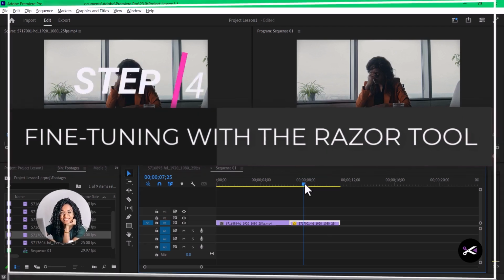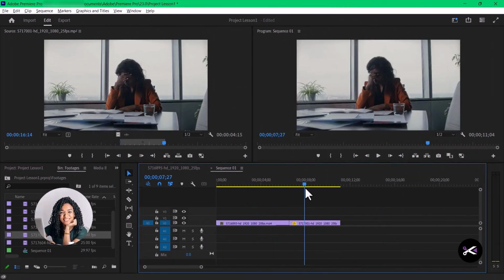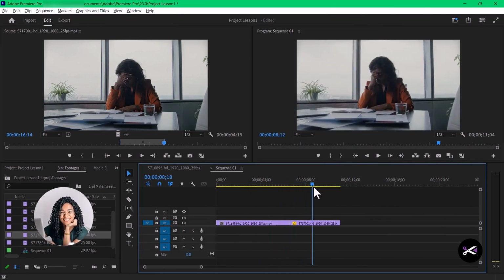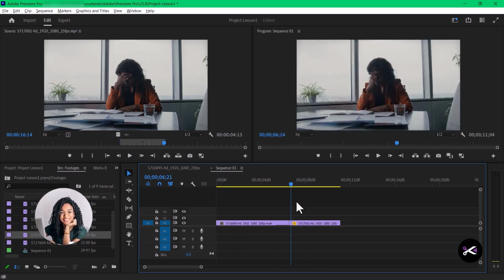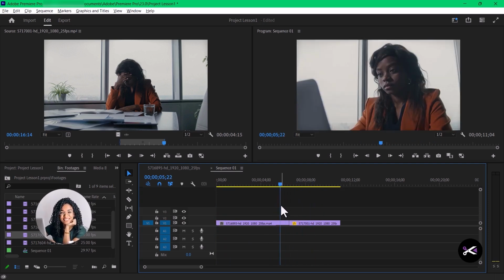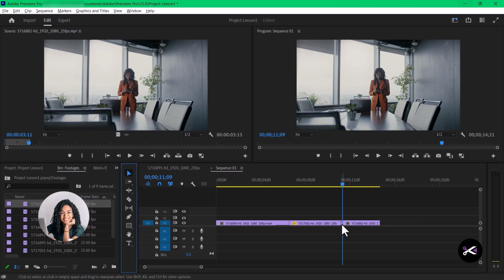Step 4. Fine-tuning with the razor tool. Alright, now it's time for some precision work. Sometimes, even after you add a clip to the timeline, you may find that it needs further trimming. This is where the razor tool, shortcut C, comes into play. Select the razor tool and click on the point in the timeline where you want to cut a clip. You see the clip gets split right where you clicked.